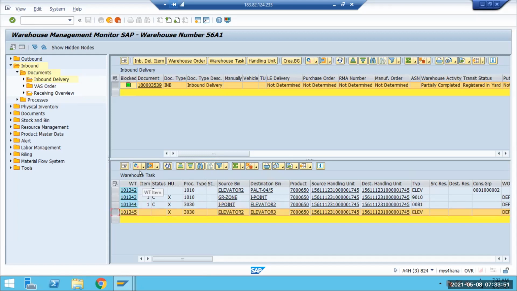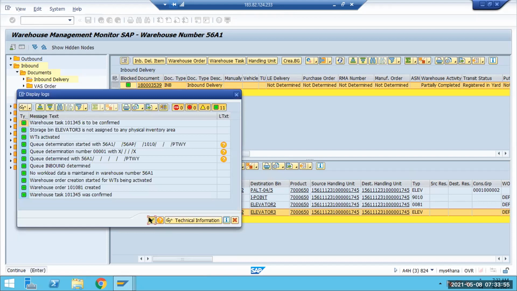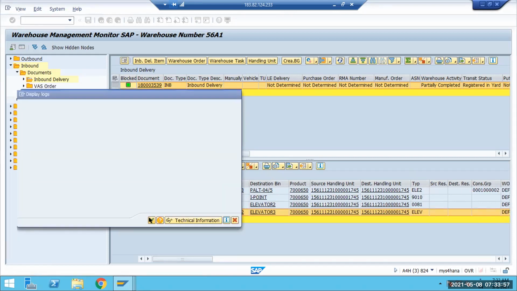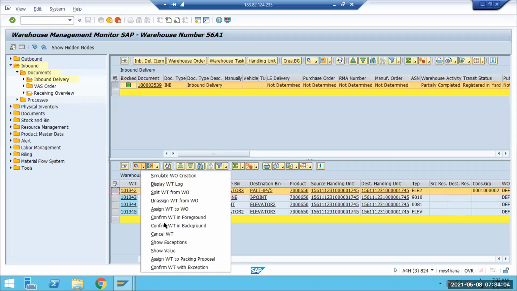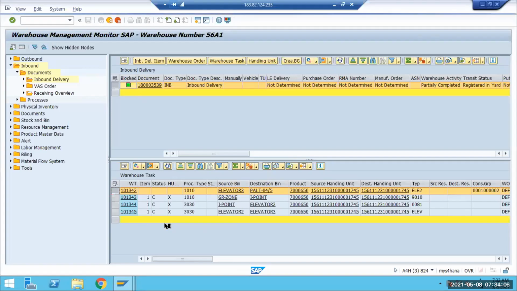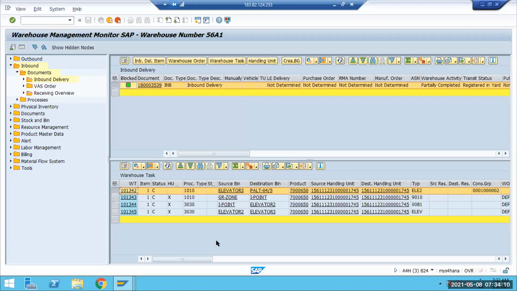So this one again, I will confirm. Now that task should be active. See, now this task, it is active. Now finally, it will make sure that the put away is complete. So it is done. So in this, see, this was only for the put away, and the entire thing works in the same fashion.